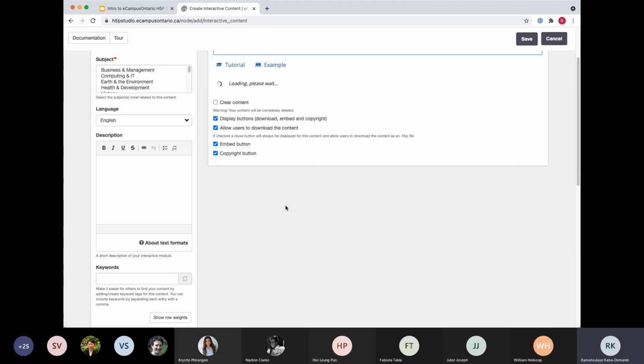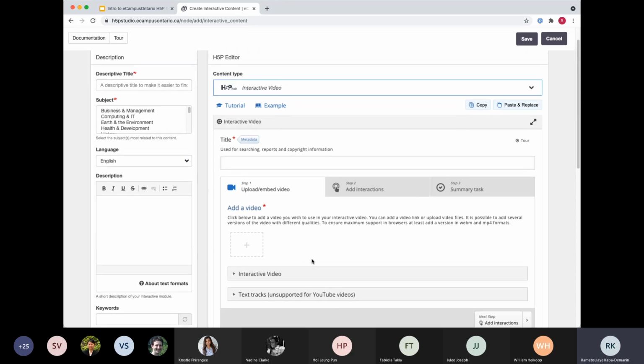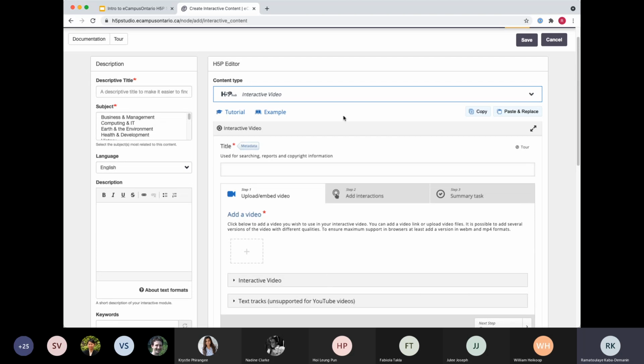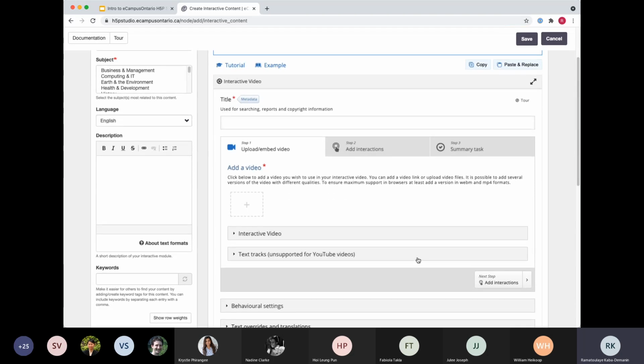If we click on it, it'll automatically pre-populate the editing interface for that interactive activity. We'll see that the interactive video looks somewhat like that. If you have had a chance to play around and try to create your own, you'll notice that most of the editing interfaces are similar and have the same look and feel to them.